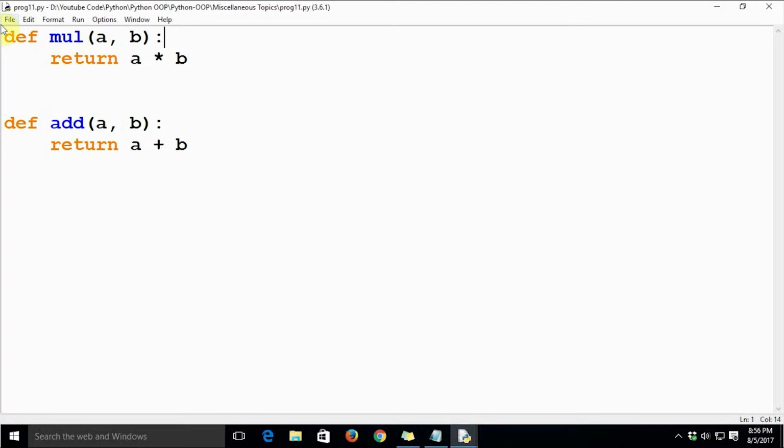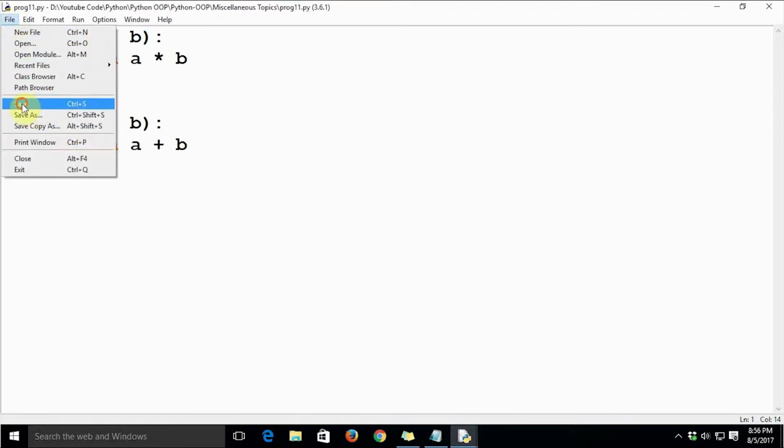So now this is the same module, prog11.py, that we used for our last tutorial. The only difference is that we have deleted all the doc strings. Now it is a plain module which contains the definition of two functions. So we are going to write a module which is going to serve as the doc test for this one.